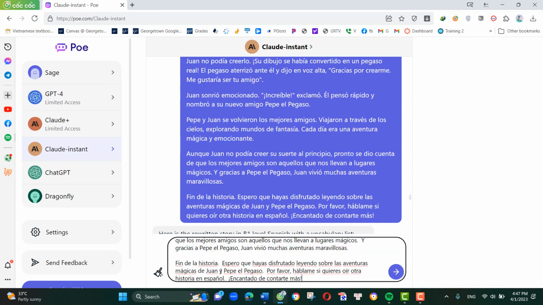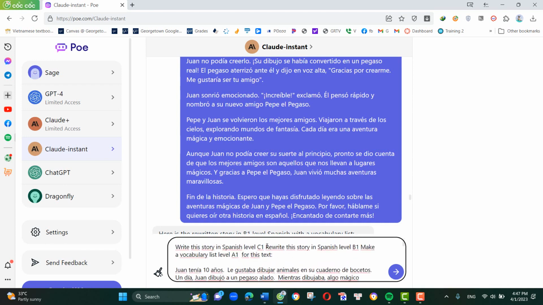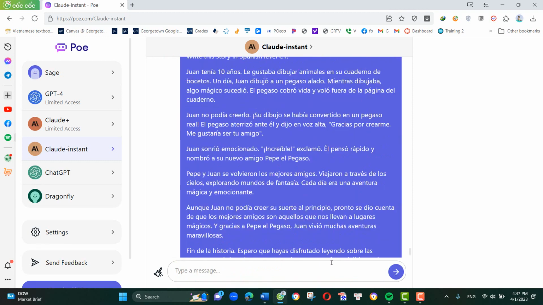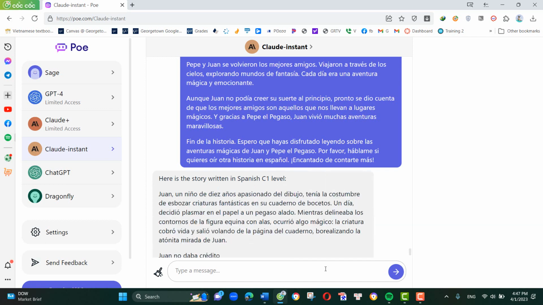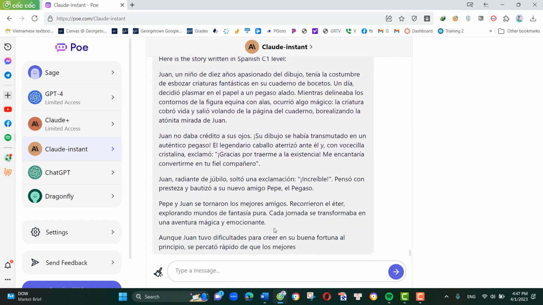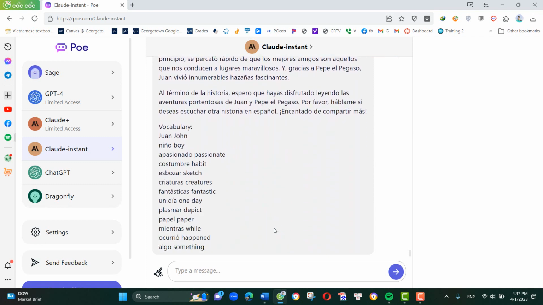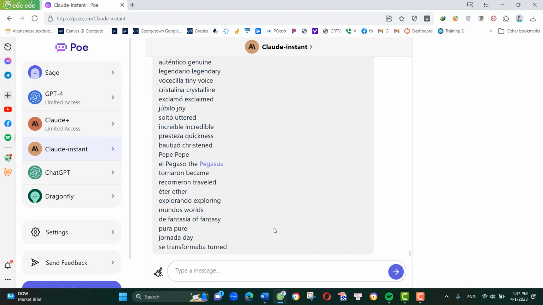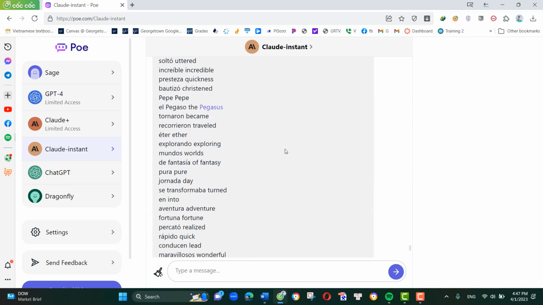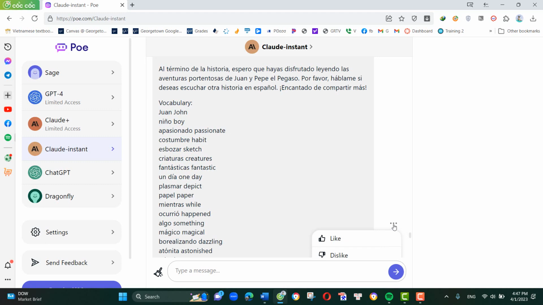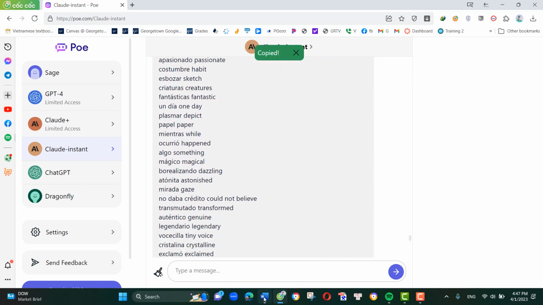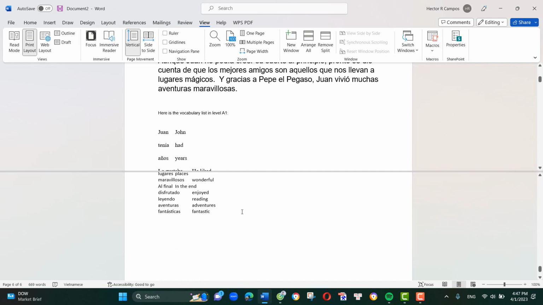Okay, and then I am going to write the story there again, and I need to get rid of this that I did before. Okay, and let's click on that again and see what it's going to do for us. So here comes the story now in a level C1. And since we asked it to do the vocabulary first, it's going to do the vocabulary again for us, which is okay. So again, let's copy this, and let's paste it here so we can compare with the text that we got for level B1.